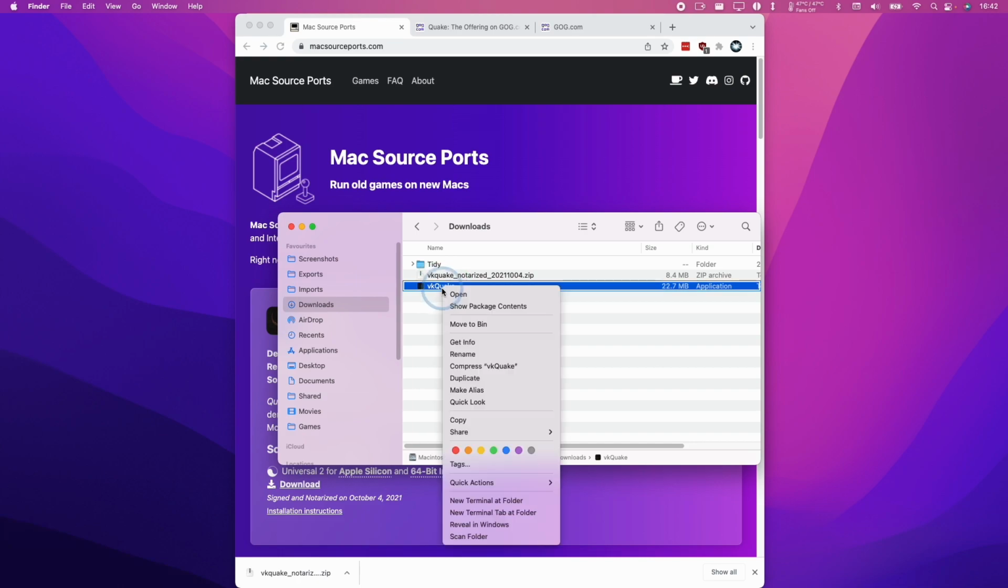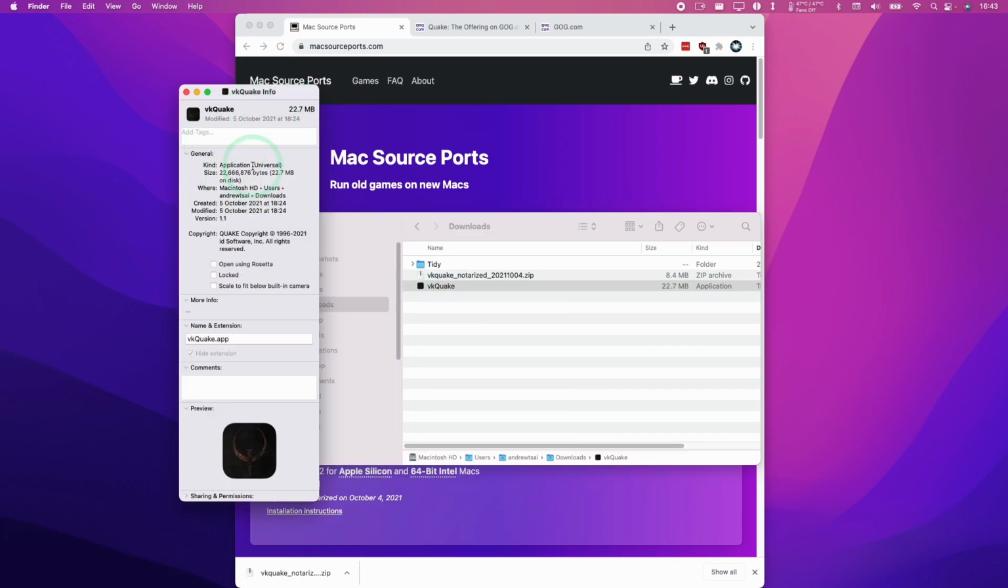And now we have this application here. If I check the details of this, this is a universal binary, which means that it'll work on Intel Macs as well as Apple Silicon Macs, such as the M1 chip.